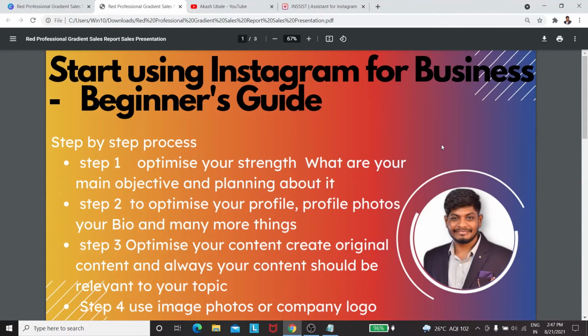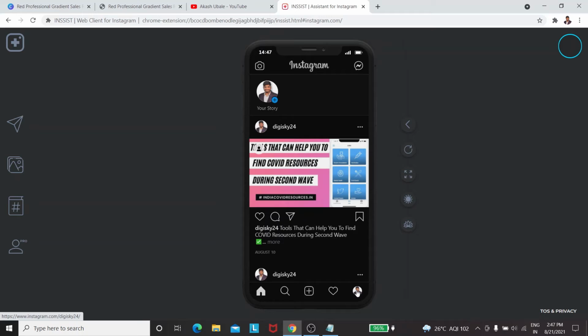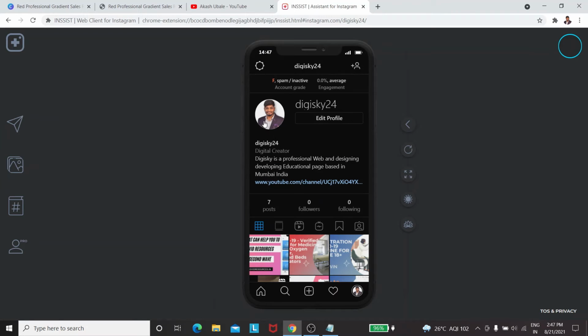Step 4. Use an image, photo or company logo. So I am using my photo. Let me show you. I am using my photo. Right now I have not made a logo for DigiSky, so I am using my photo.